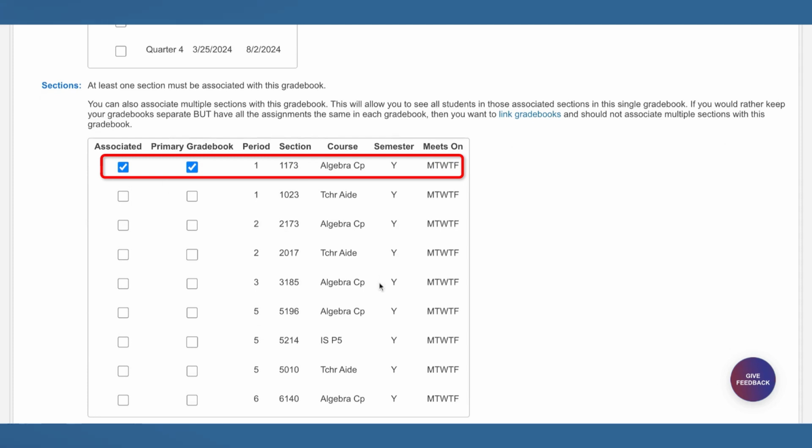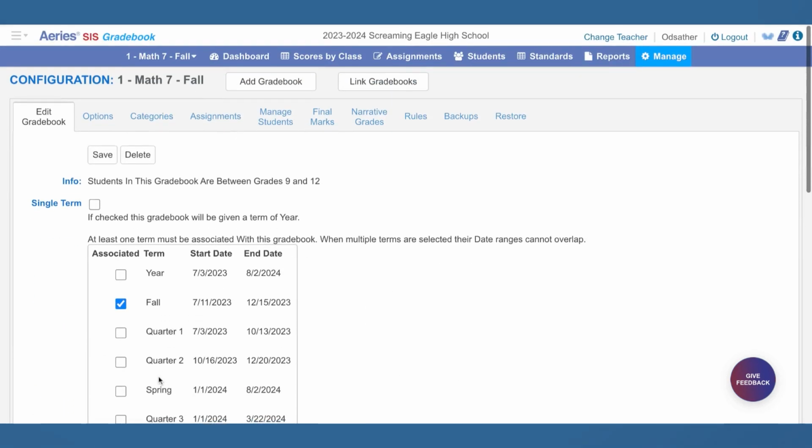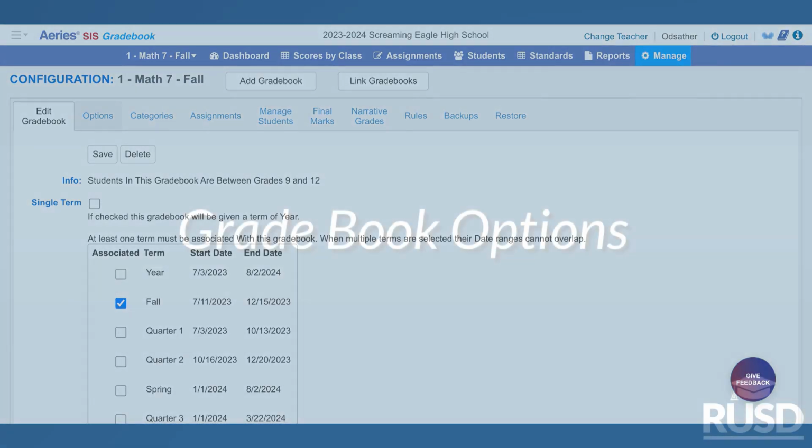And I do want to remind you, this is a fall school, so ignore these course titles. We are going to be working under the Math 7 guys today. So my gradebook name is 1 for period 1, and then the course name Math 7. Once you've gotten that set up, go ahead and hit save. And we are going to jump over to the options tab.